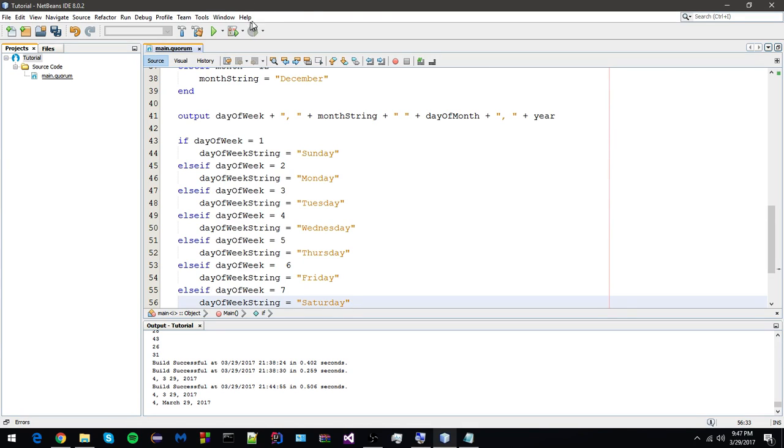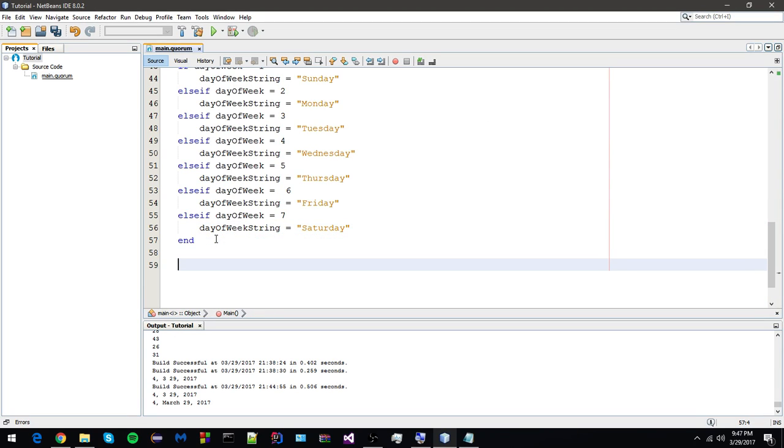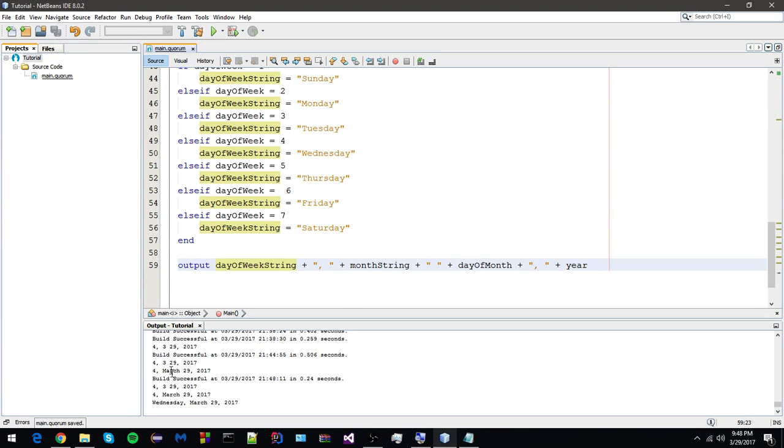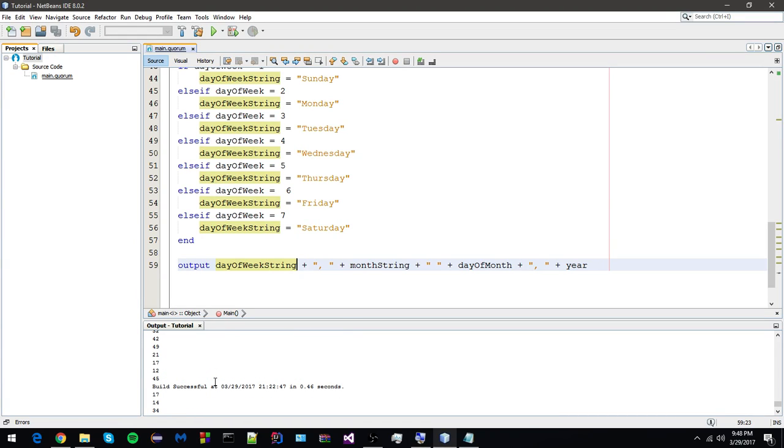Alright, so now we're going to copy paste our output statement again. However, we're going to do the day of week string instead of just day of week. Now let's save that, run it, and as you can see now, it says Wednesday, March 29th, 2017. That is pretty cool, isn't it? It's just sad that it takes so many lines of code in order to do it, and it's really, really annoying, actually.